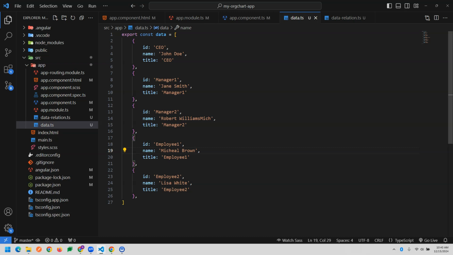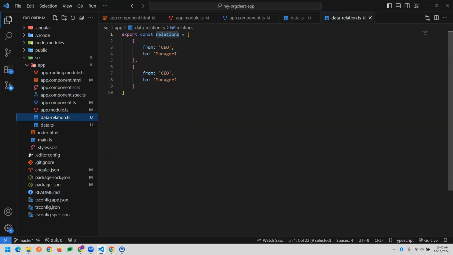Now we added two more employees and we have to define the relations for them as well. So let's go back to data.relation.ts and define relations. We have two managers related to CEO. So CEO has two managers. Similarly, managers should also have employees. I created two more employees which I will assign to the manager. CEO will have manager, manager will have employees. That's how it is. So I just assigned two employees to manager one. That's how the relation is.